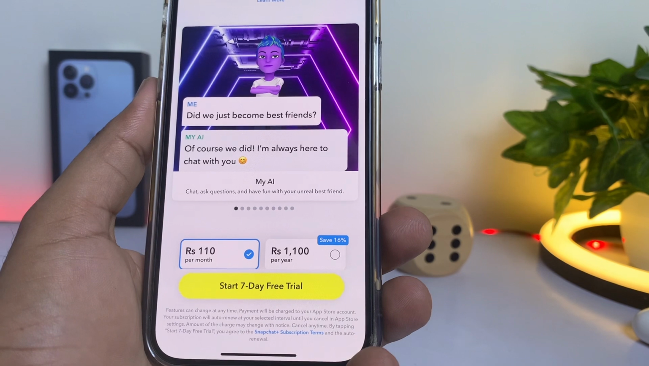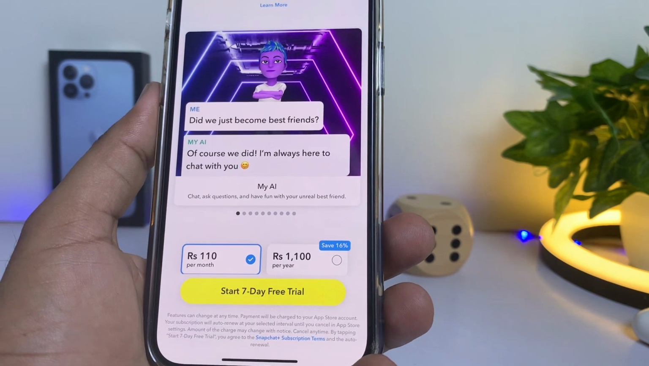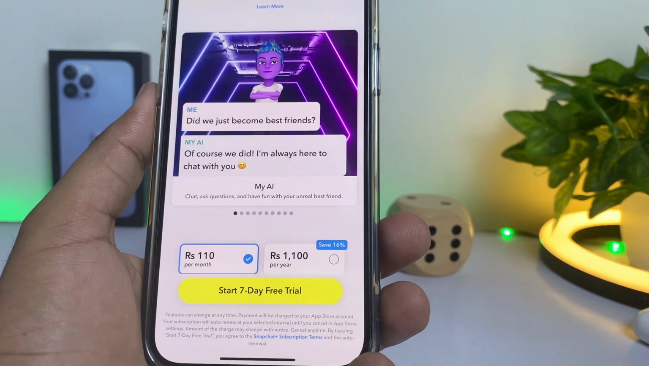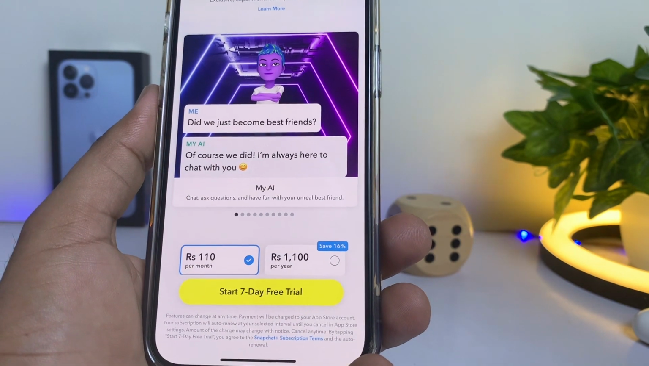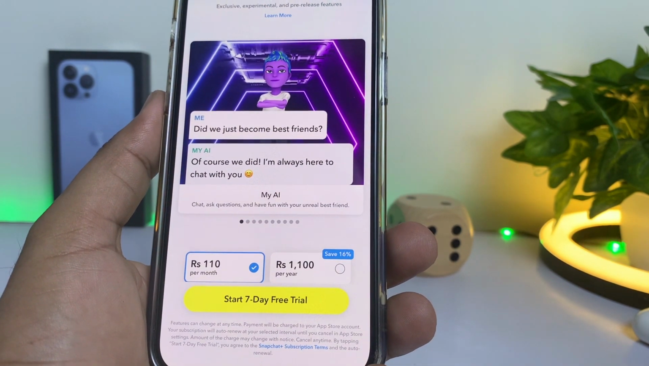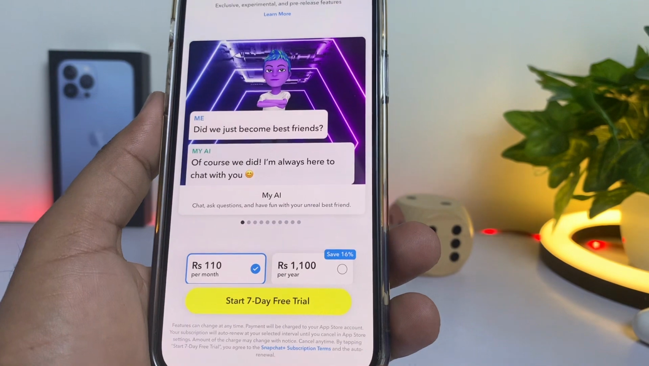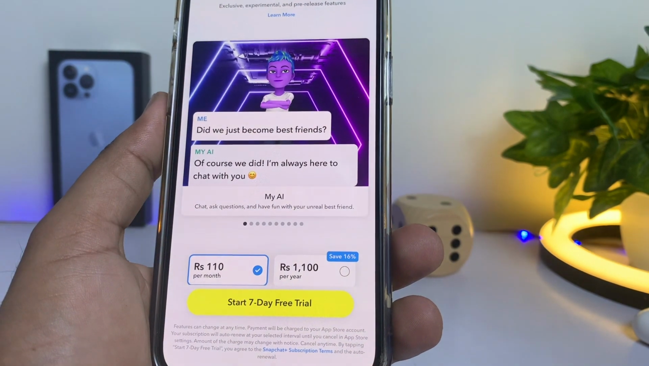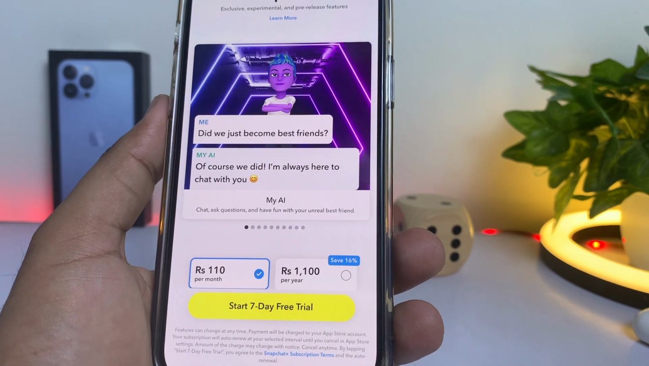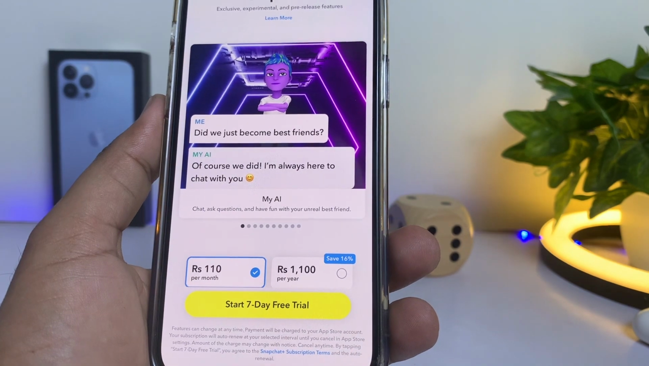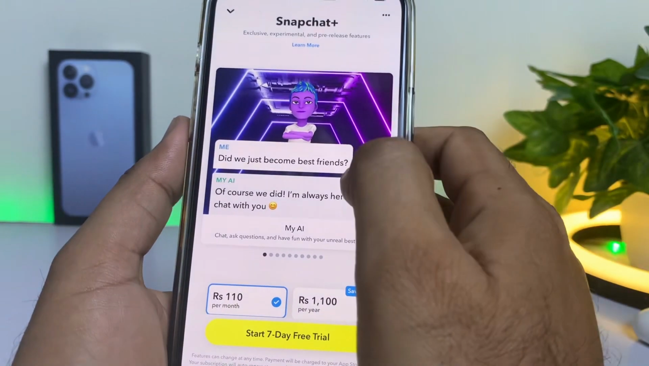Basically, this is the paid version that Snapchat introduced right now in the Snapchat update. Okay, if you want to get the free trial, just tap on Start 7-day free trial, and then after the free trial ends you will pay Snapchat to use AI on Snapchat. You can see it appears on screen.